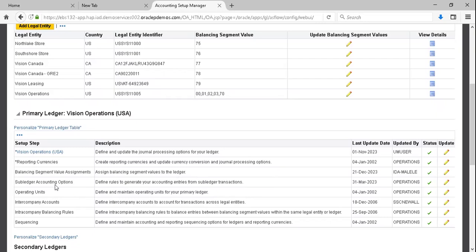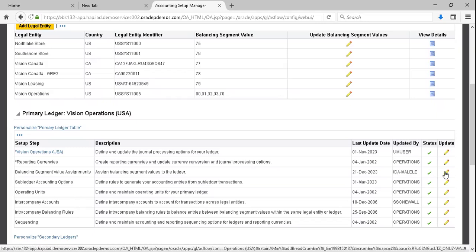Then we have the subledger accounting options. So in the subledger accounting options, this is where you provide the subledger accounting methods. So this one also is very, very important. You select, you can add, you can always change.